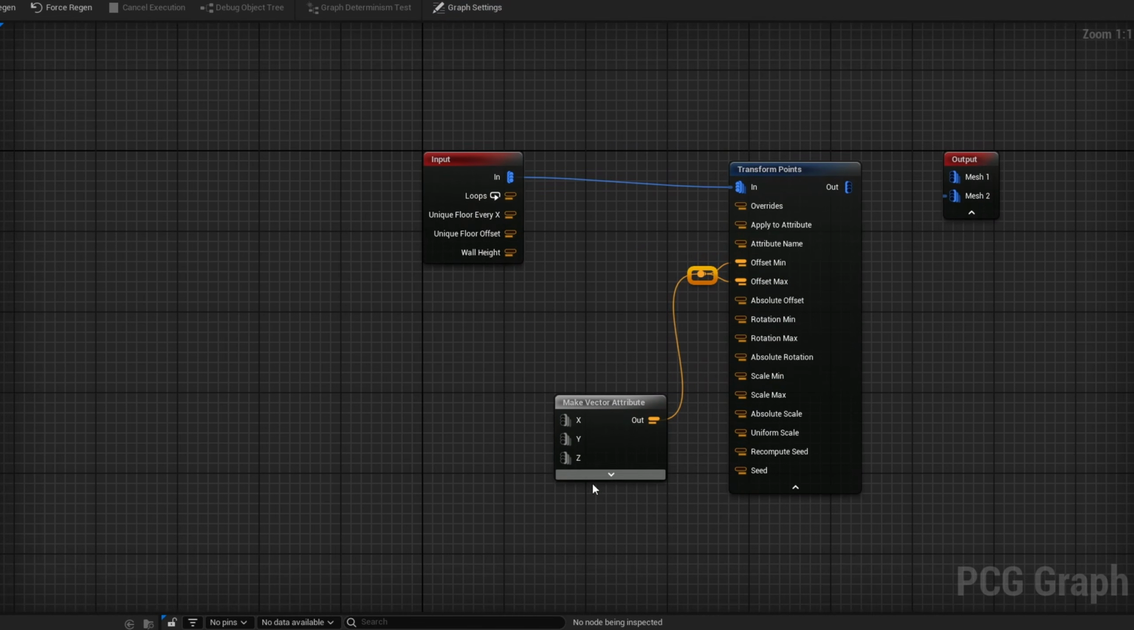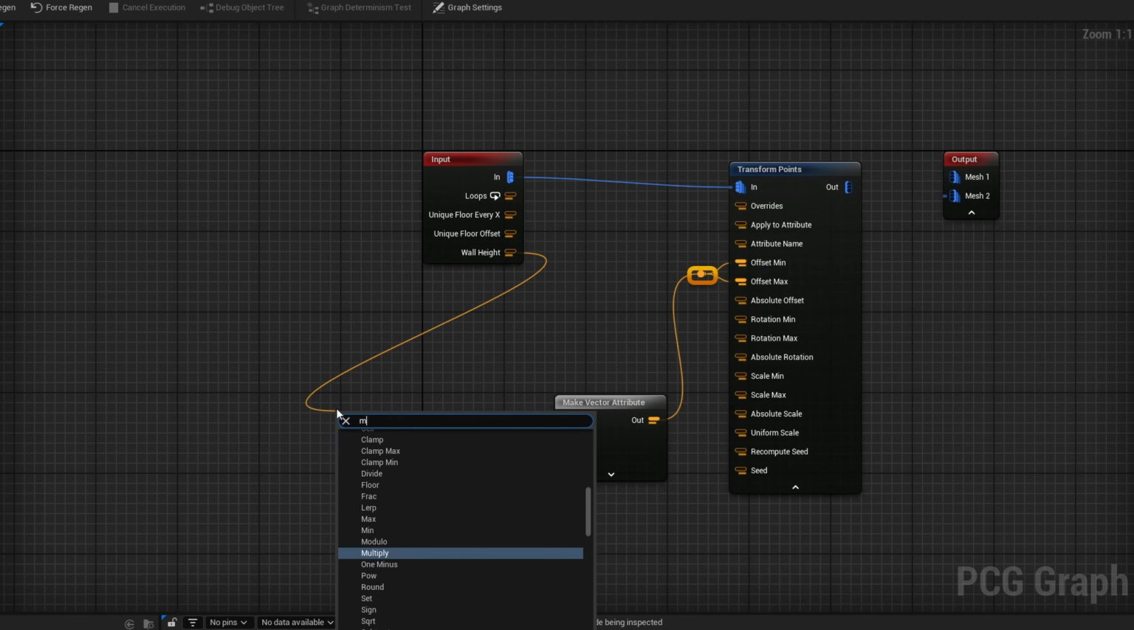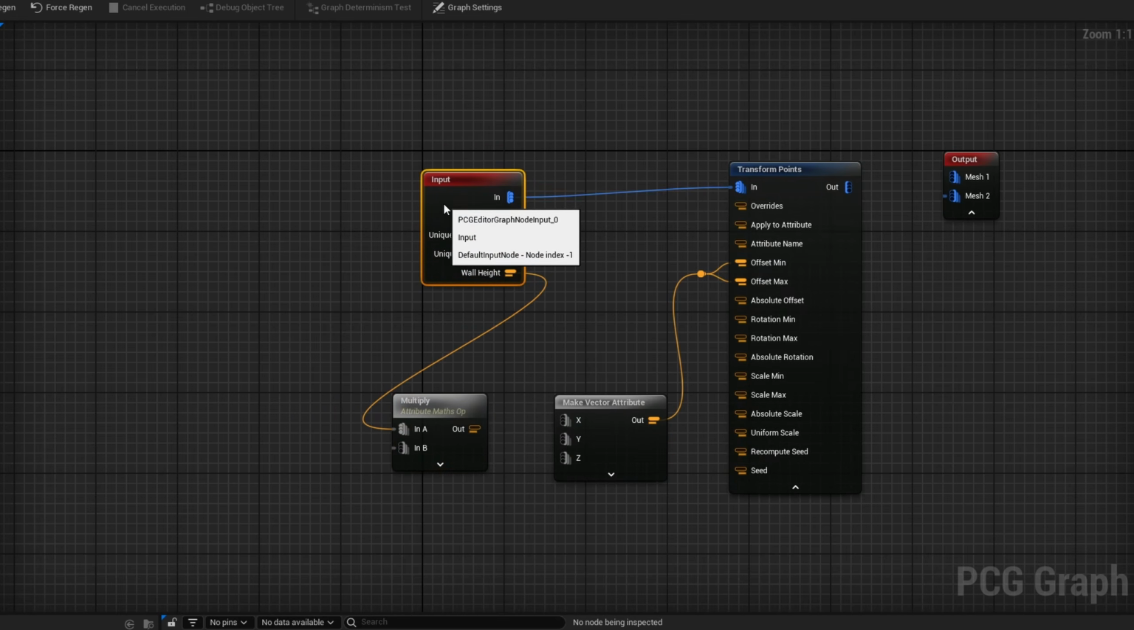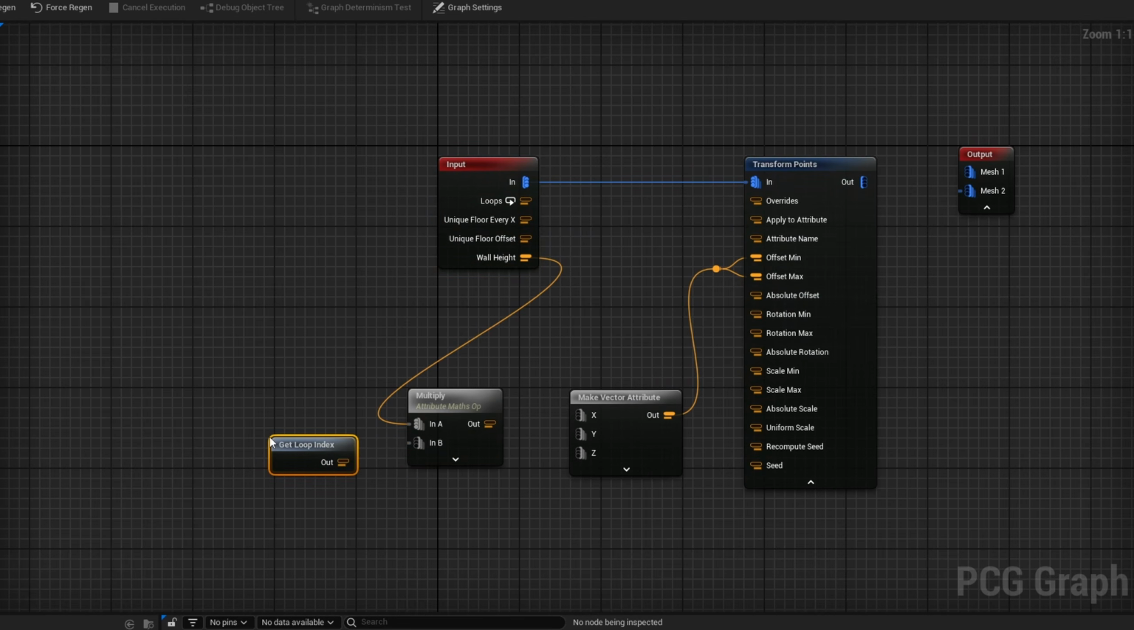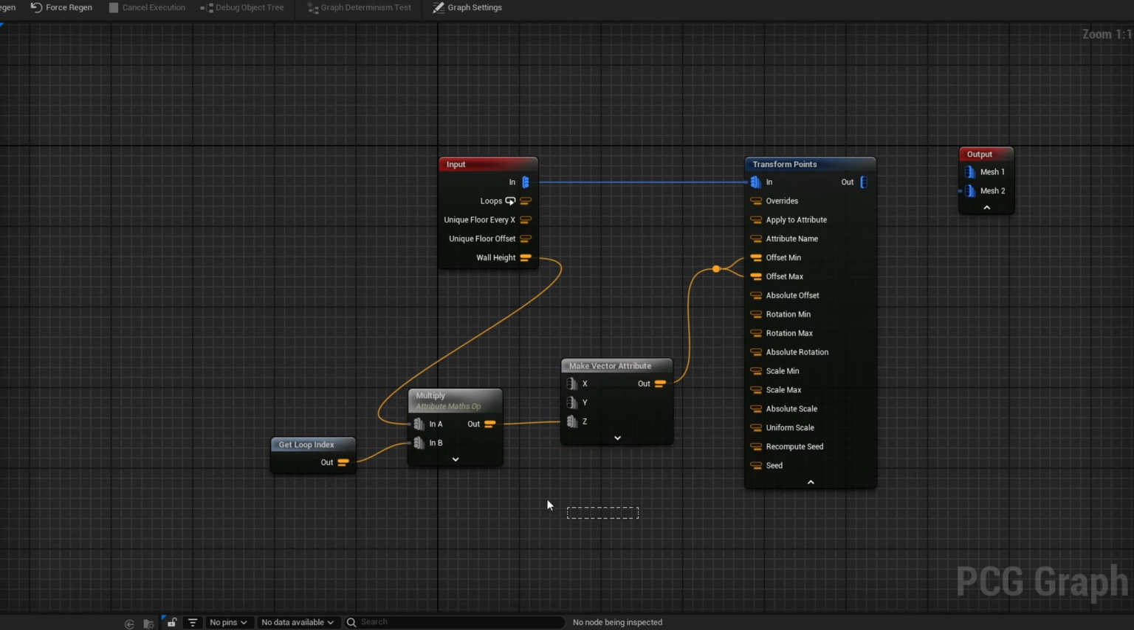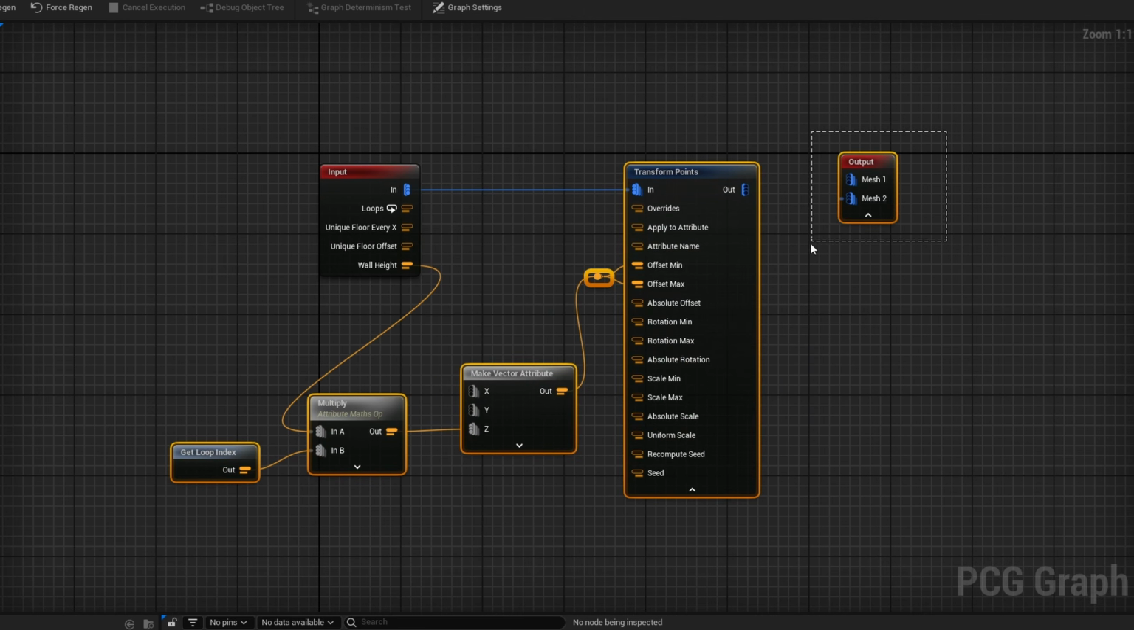So now we need to grab our Z. And for that, we need to grab our wall height, and then we want to multiply it by the loops index. To do that, just right click and search for get loop index. And we just go ahead and multiply the two and then plug that into the Z. So now it's going to offset it based on the amount of times it's going through it.